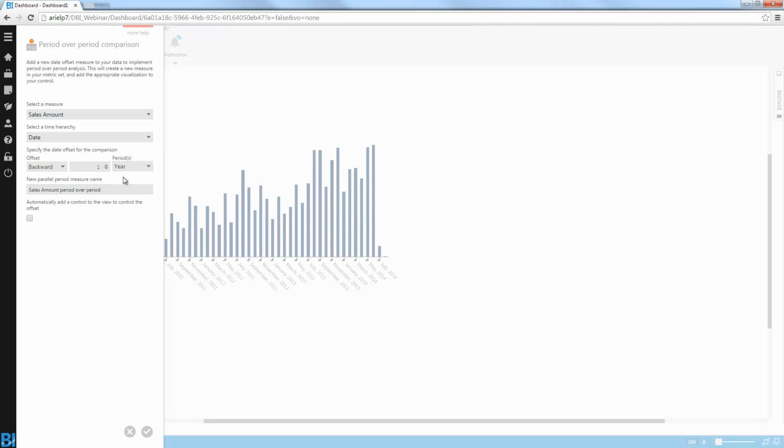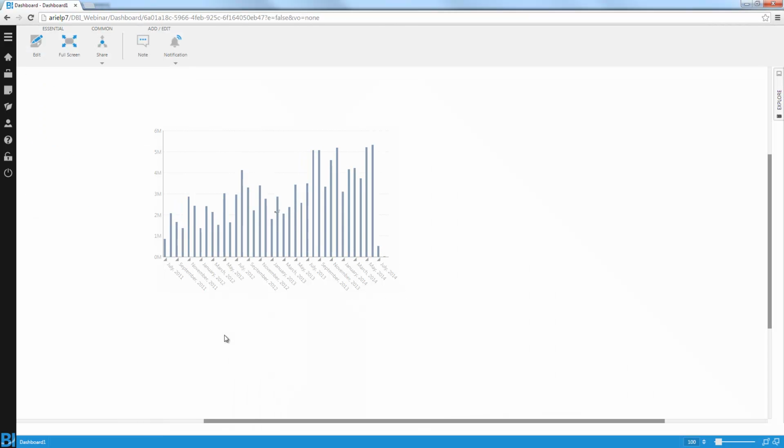So for example, by default here, it's using the year level. I can change that maybe to a different period. But if I'm happy with the year level, I can just apply this, and this will now add a new series to my chart, showing me the results of this year versus the previous year. And you can tell that the first few months, I don't actually have the results for the previous period, and that is why those results are not displaying in my chart.